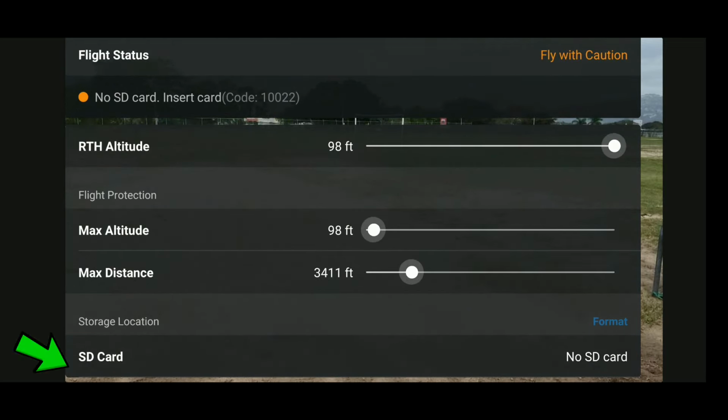The SD card is at the bottom, and we can format that by hitting the format button if we want to clear the SD card's memory. It is also good to check this feature because it shows us the flight status of the drone. If there are any errors with motors, battery, or anything else, it will show up here. So it's very important that you become very familiar with getting to this point.